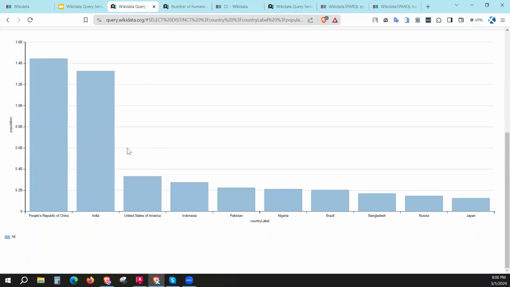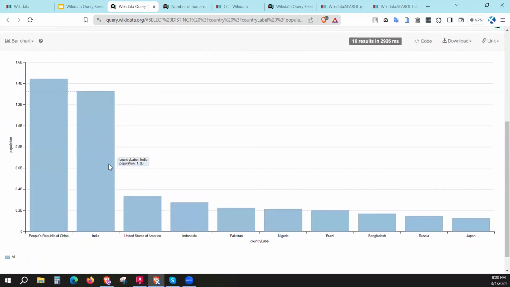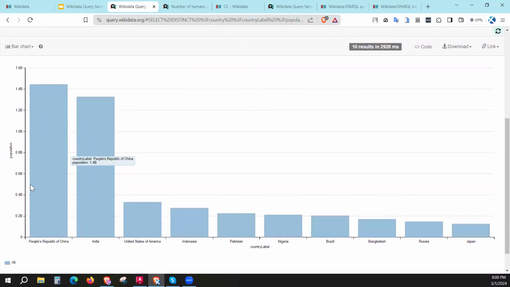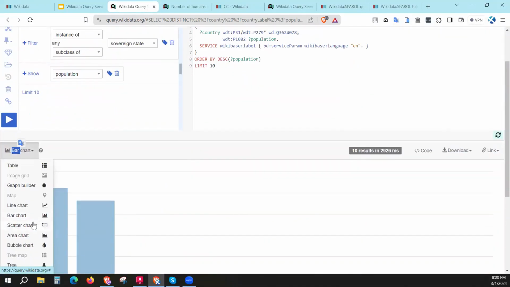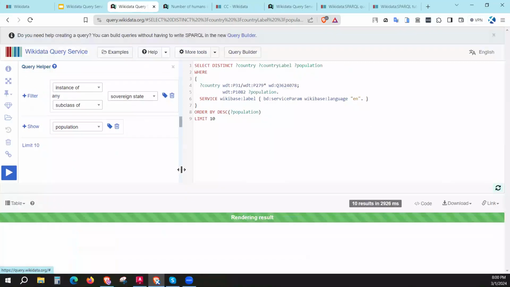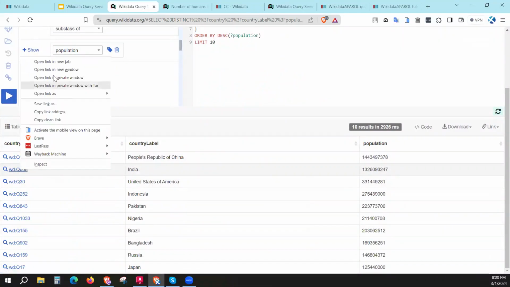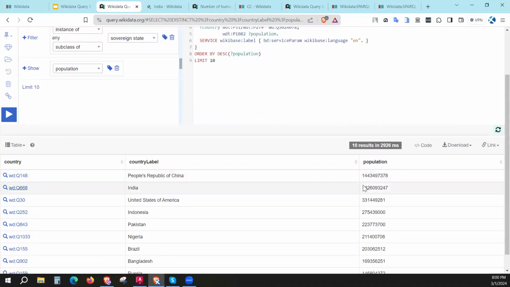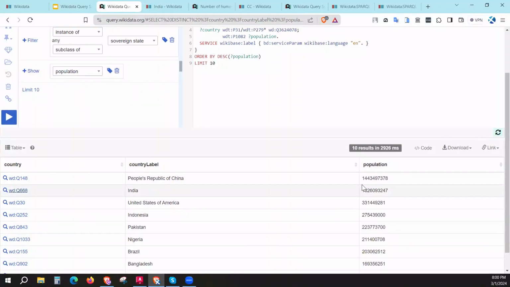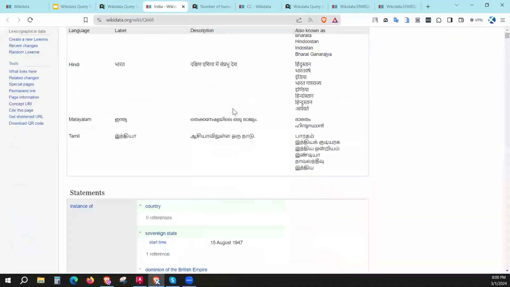So you can see the population. It is limited to 10 countries. The first country is China, then India. We can check how this information is getting populated over here. We can click on the table and go to the India Wikidata item later. Here we can see this population number is not a Wikidata item. It is just a value that has been added on Wikidata.